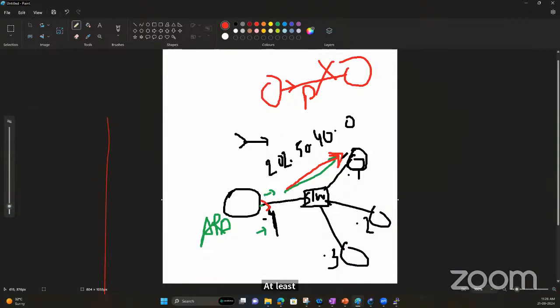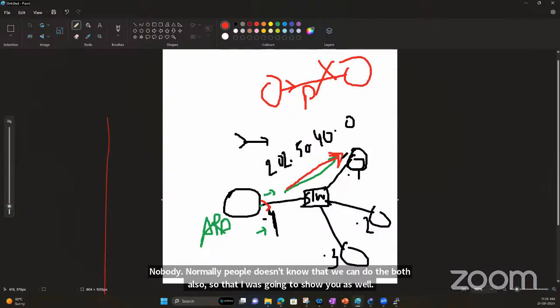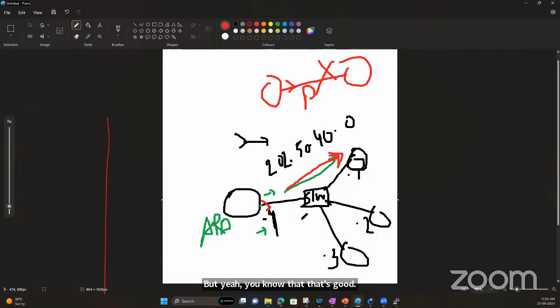That is good. Normally people don't know that we can do both also. I was going to show you that as well, but yes, you know that, that's good. Got it? So in an interview, you have to say that if it is a shared medium, the best possible way is next hop, and I can do both also, but the best is next hop. In a point-to-point environment, you say only the outgoing interface. Correct? Okay.